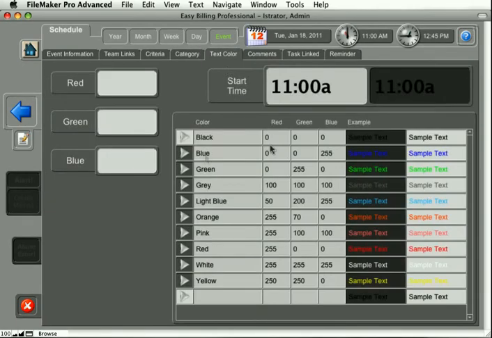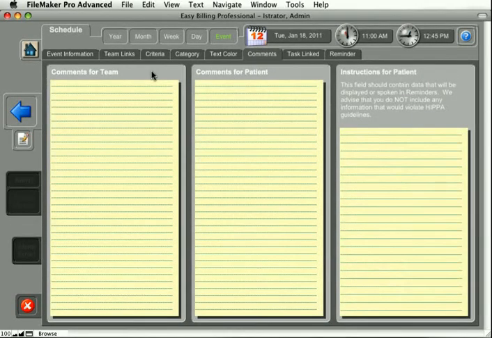Text color is only visible on certain screens, but it is an additional way of categorizing the way an event displays. The Comments tab allows you to input information that's to be delivered to the team member or to the patient. Comments for team might be things that the provider or the technician needs to know prior to the event. Comments for the patient might be things that need to be explained to the patient at the event. These instructions for the patient are external and will be in appointment cards or phone call reminders to the patient. Thus, it's best to keep this area HIPAA compliant.